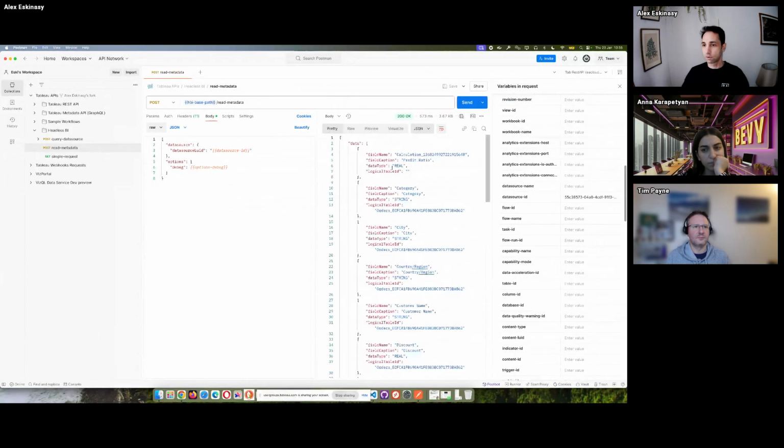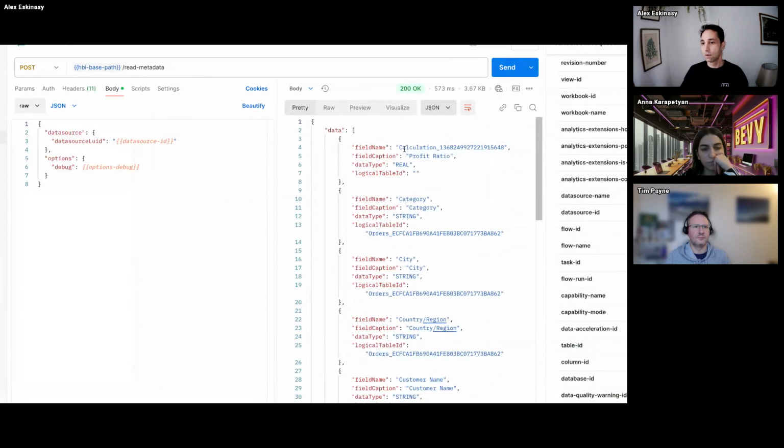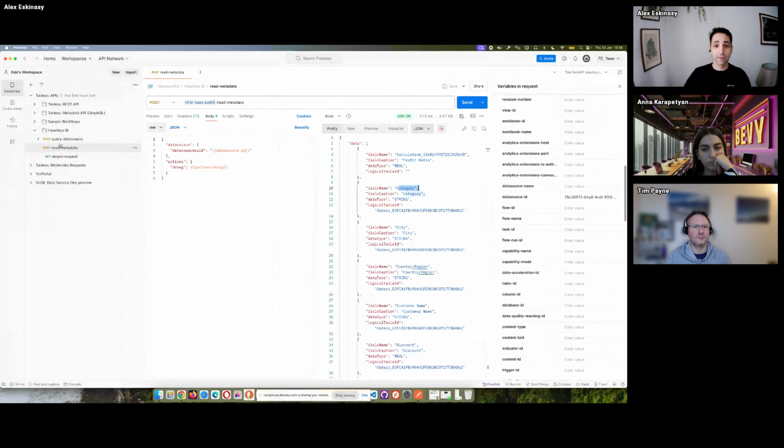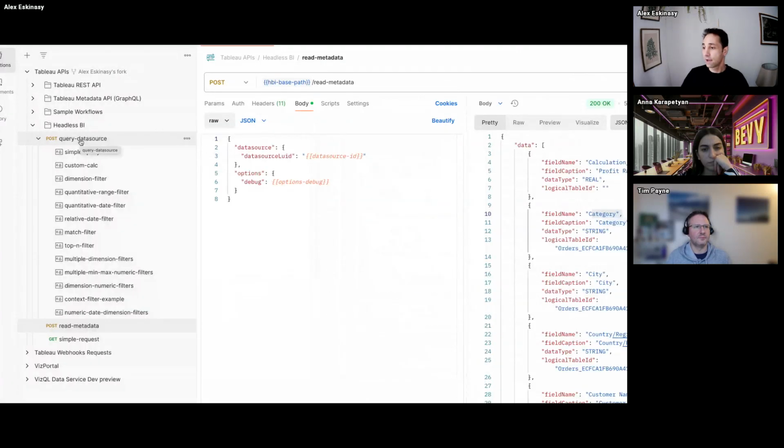And there we go. You just run that, and now you know what calculated fields we have, the profit ratio, the data types. We have categories, subcategories. I guess you guys know Superstore, right? So the collection was built in a way that now you can query it, and you have examples. Like, how do you do a simple query?